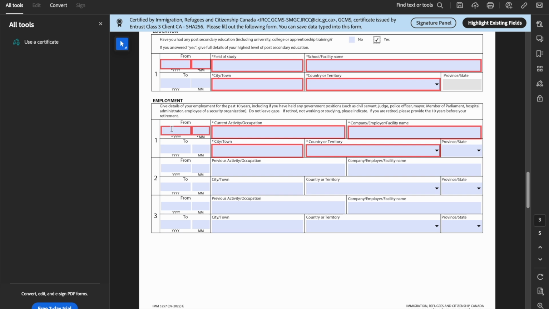Next up will be the employment. Since you are here in Canada, you will be working somewhere, so you just have to put your current occupation there. And if you are a fresher and it is your first job here, you can just mention one. You don't need to mention the second and third one. Only the first one is compulsory.